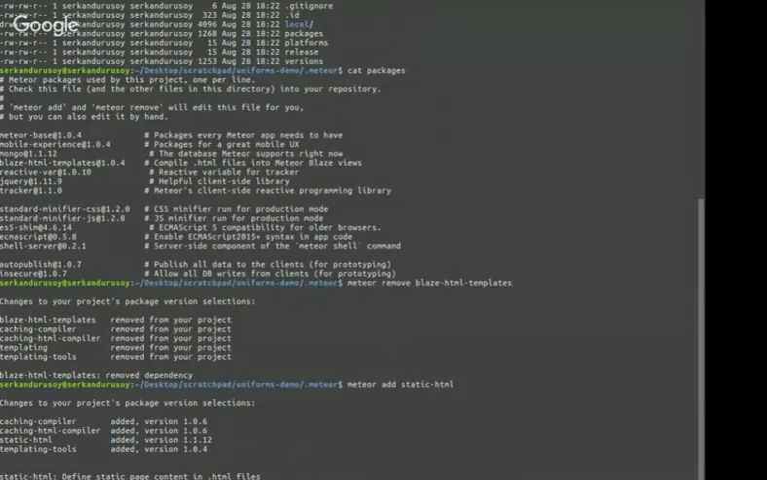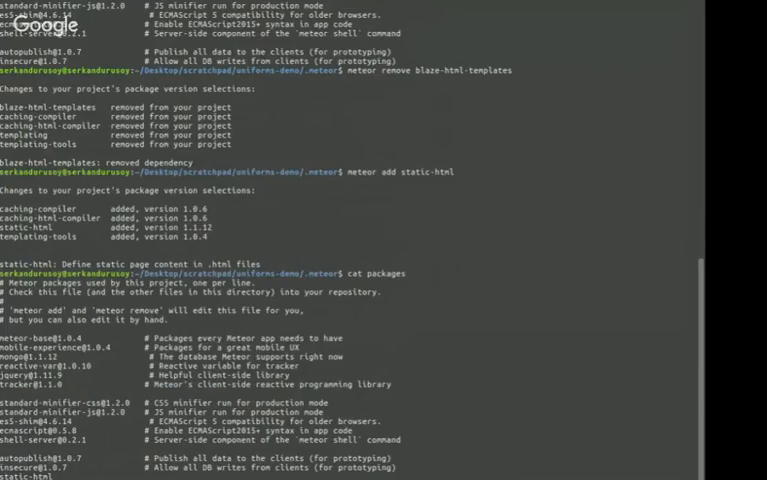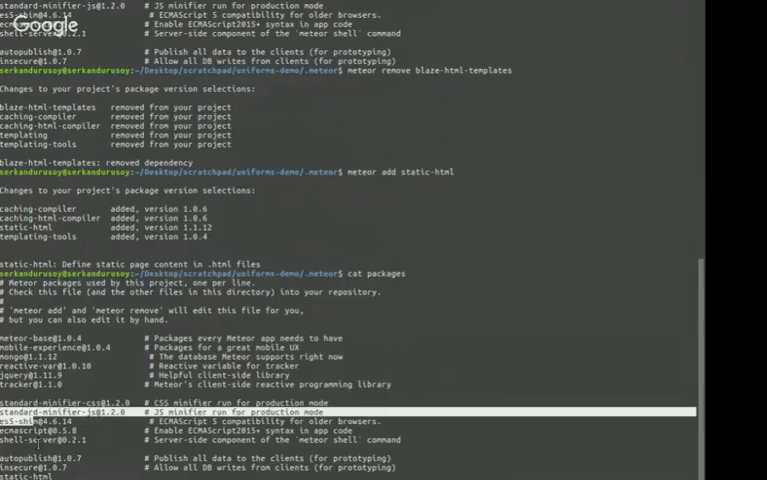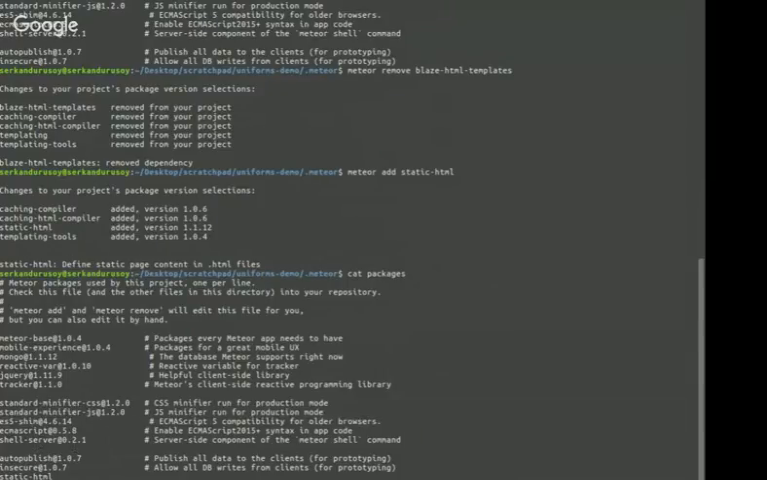Let's take another look at that file to see our changes. And yeah, there was this Blaze HTML templates here. It's now gone, and then we have static-html. It's now added at the end of the file. You can go ahead and organize this file however you like. I especially like grouping my packages by their tasks and what they provide me. For example, I put UI things together and I put server side packages together, etc.